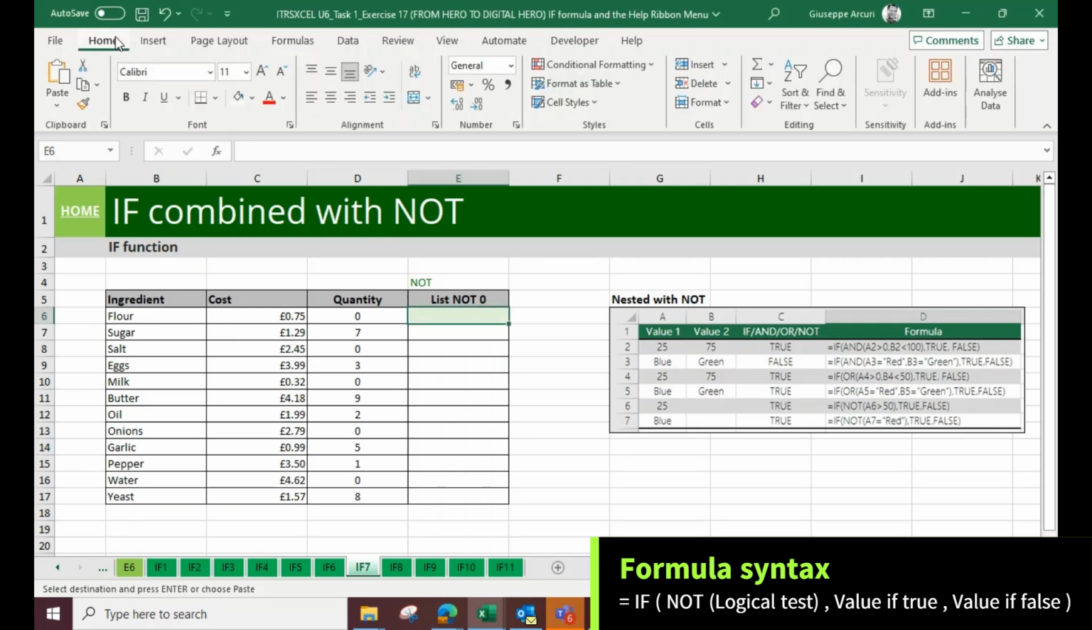In here we have a list of ingredients and we want to check their cost in column C and their quantity in column D. In column E we want the names of the available ingredients, so with quantity not as 0. Reversing a 0 is a common use of NOT.